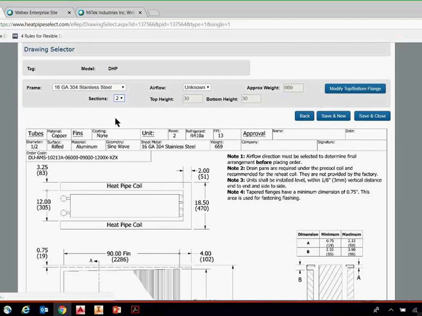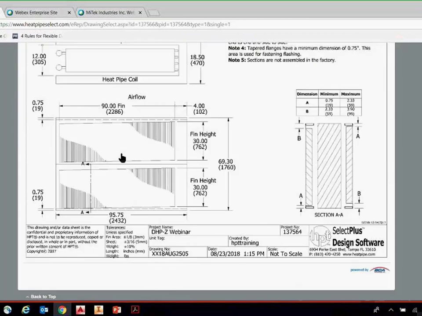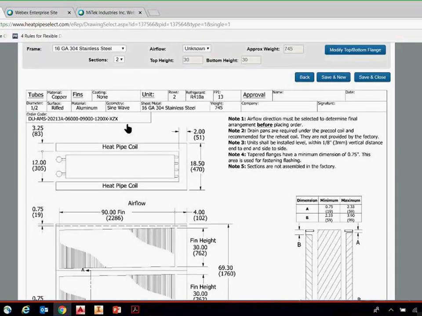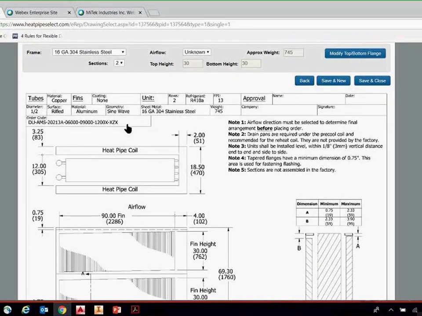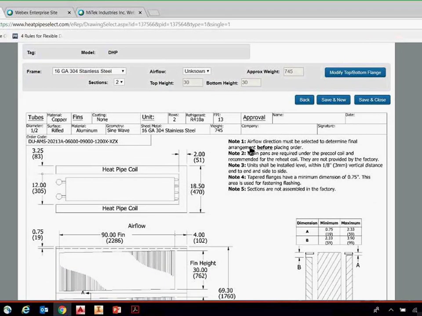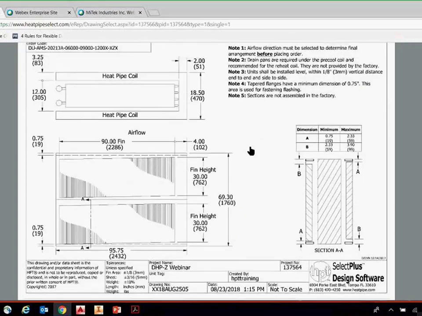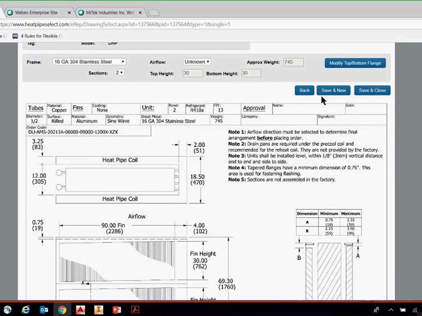If we do two sections, you can see that the fin height is split up into 2 sections. We actually have a max fin height per section of 75 inches. So once you go above that, Select Plus is going to automatically break it down into more sections. All right, I think that's pretty much it for this screen. Again, I recommend going in, kind of playing with some of this stuff. There's a lot more options you can do. This is just more of a basic tutorial.